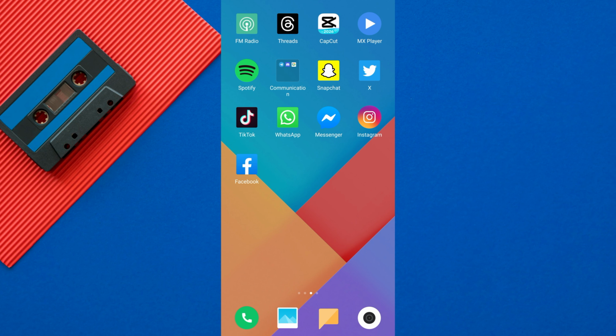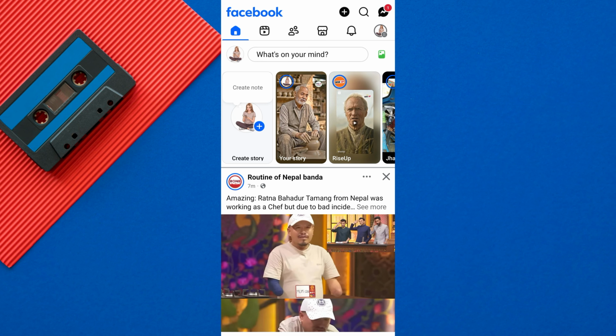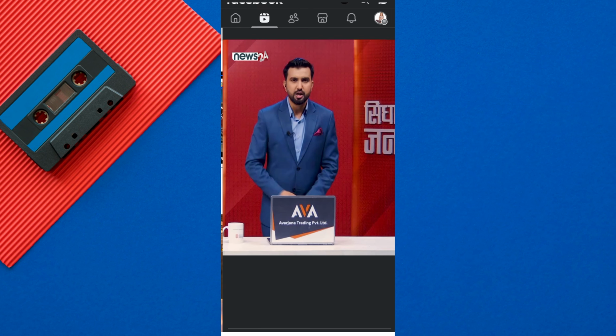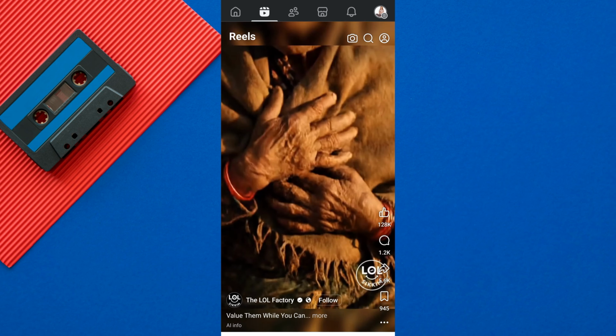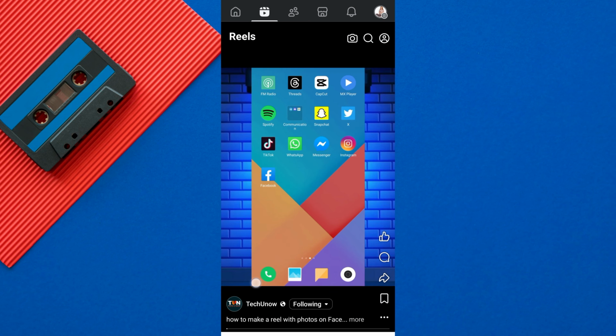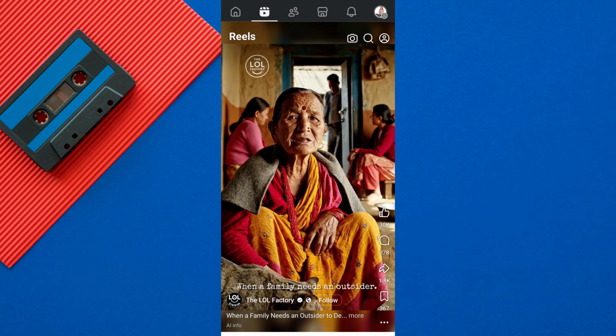To share Facebook Reels in Messenger. First, open the Facebook app on your mobile device. Once you're on Facebook, scroll through your feed or go to your profile to find the reel you want to share. Tap on the reel to open it in full screen view.